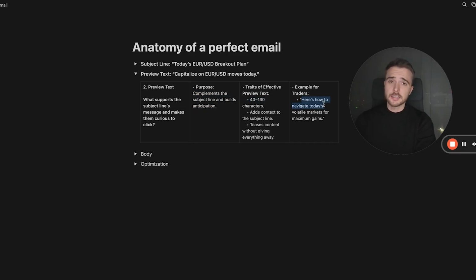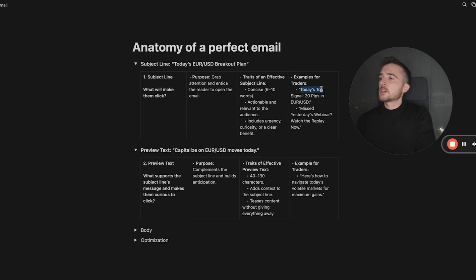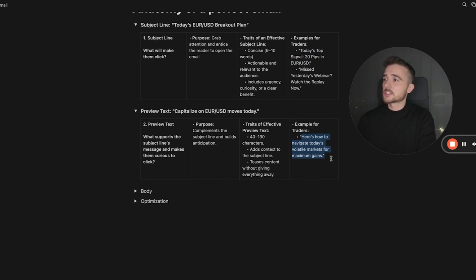Make sure, and this is a common mistake, when someone is writing a subject line, they give it away. If you write what they're gonna get in an email, basically the main thing of an email, you're gonna mess it up. So if your subject line is today's top signal, 20 pips in euro dollar, and in the preview text you add the entry and exit position, then you messed up. So make sure you don't do that. Make it spark curiosity and make them open an email.